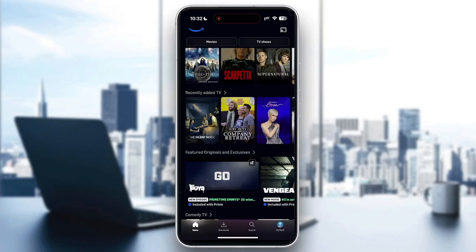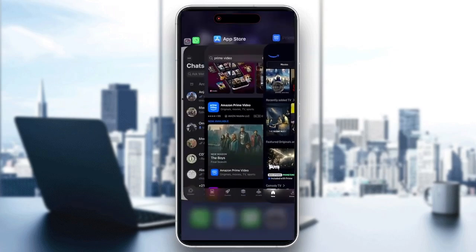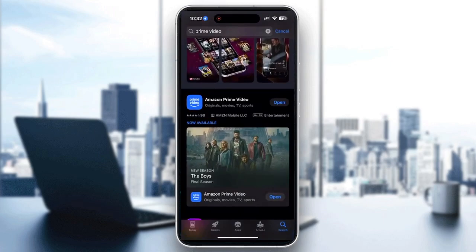Otherwise, update the application, like go to App Store, update Prime Video. It fixes bugs related to missing lists. You can also try another device, like open Prime Video on a different device. If watch list appears there, the issue is device specific.